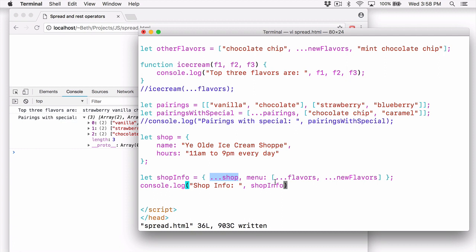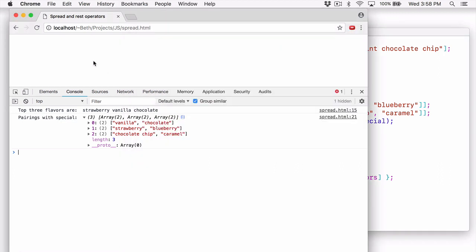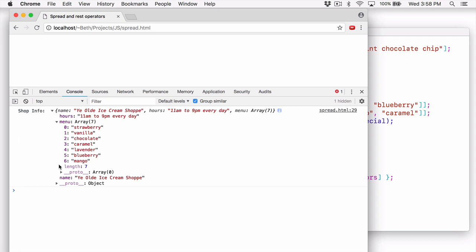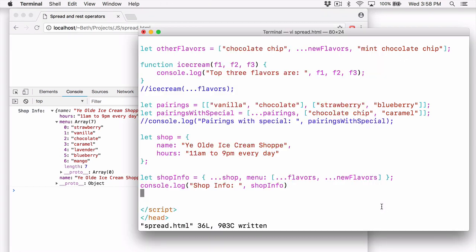This will expand the shop object's properties into the shop info object, essentially copying those properties from shop into shop info. Then I'll add in a new property, menu, which is an array consisting of the elements from the flavors array and the elements from the new flavors array. Let's see what that looks like. You can see that the shop info object has the properties and values from shop, and the menu property, which is an array with values from flavors and new flavors.